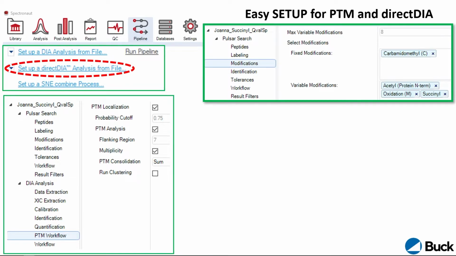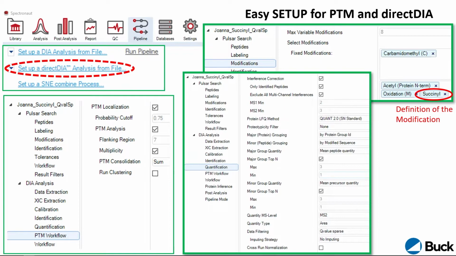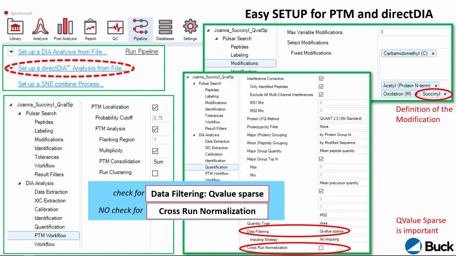And then you just select your modification of choice, here for us succinylation, and then everything else is pretty much default as Biognosys has it in their default parameters. I'd like to point out for us, we set the Q value sparse. So sometimes in the sirtuin knockouts, it's really high levels, and in the wild type, it's nothing. So we need to also get some reading in the wild type, so Q value sparse works. And we do not want to normalize, right? That's the biology right there. So we check no for cross-normalization.